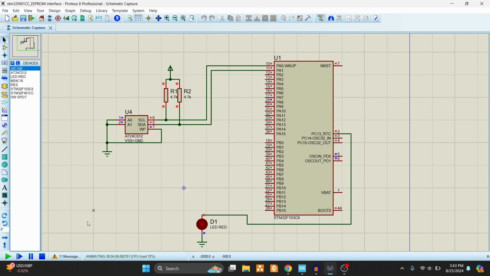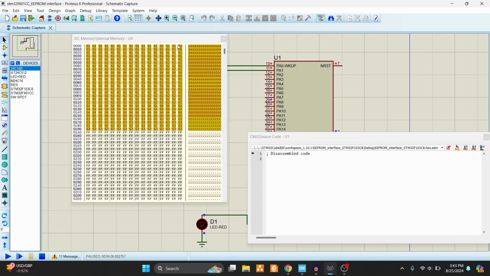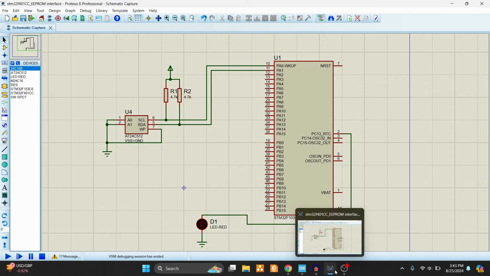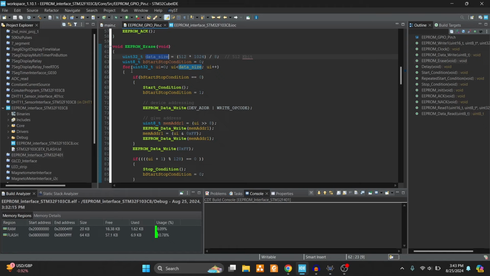We'll check now. Okay, so as you can see, our data is correctly written. Yes, our data is correctly written into the EEPROM. Now we will stop this. We'll go again back to our code.